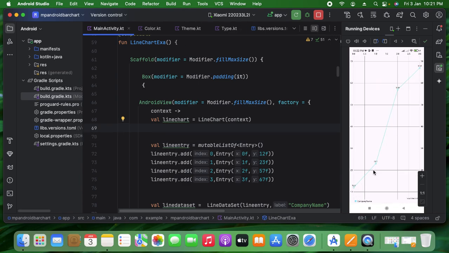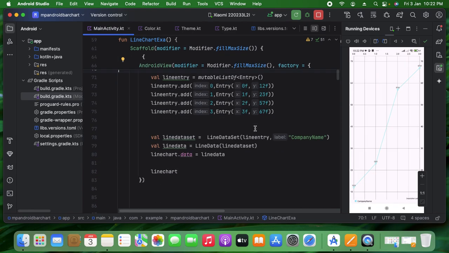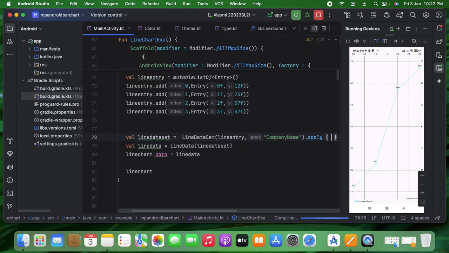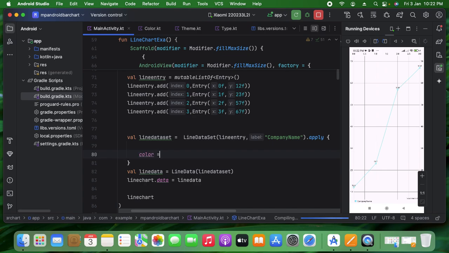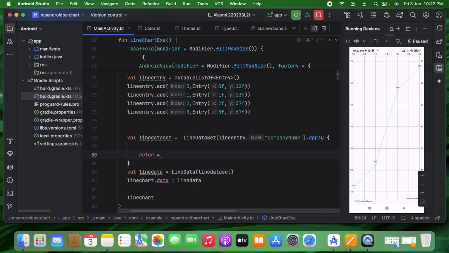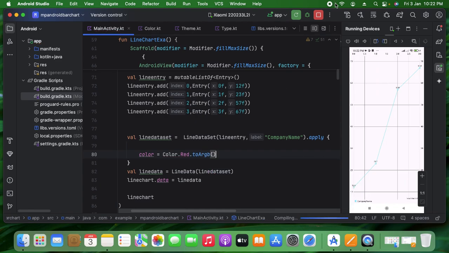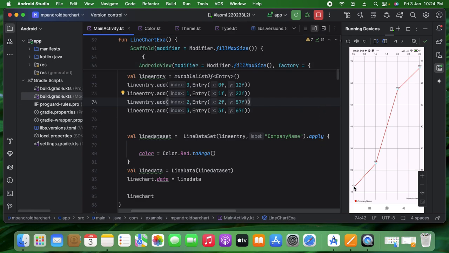Okay, so you can see that this is all points here for the line. But if you want to go with new colors of your choice, you can apply it. Last time I told you for the bar chart also, and here you can implement it with this color, and color should be your Color dot. If you want to go for the red, make it ARGB, and then we'll see. Okay, so you can see that this becomes the red line here.